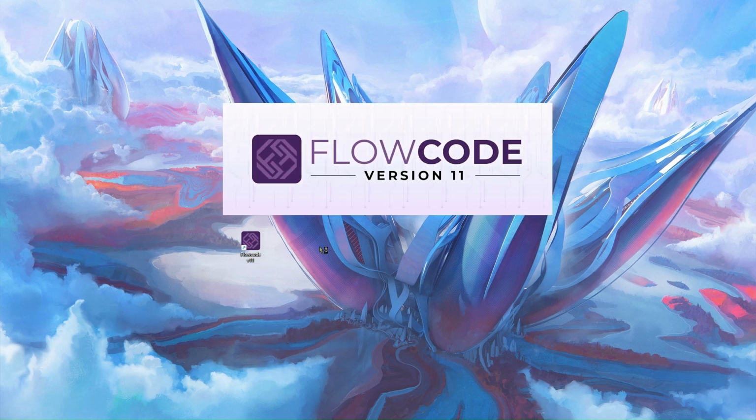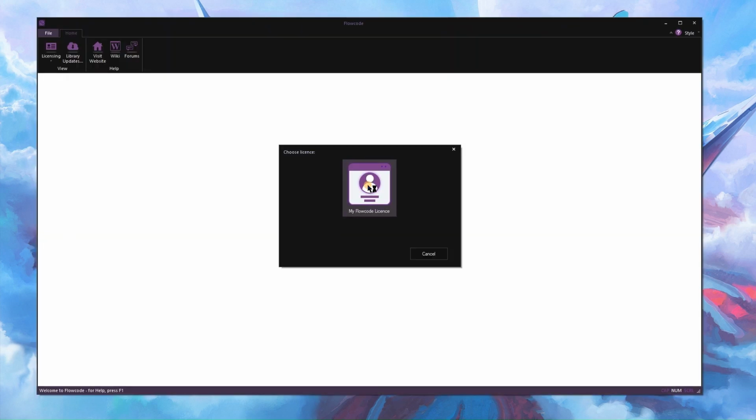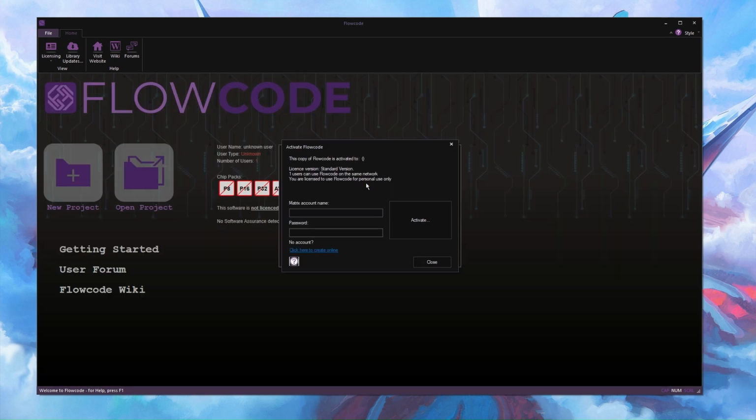When running Flowcode for the first time, you will be asked to choose your license. Click the My Flowcode License button. Enter your Flowcode username and password in the appropriate fields. These are the same username and password that you used when creating your account on the Flowcode website.